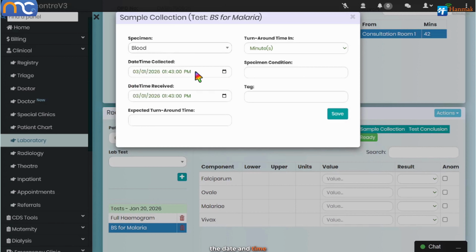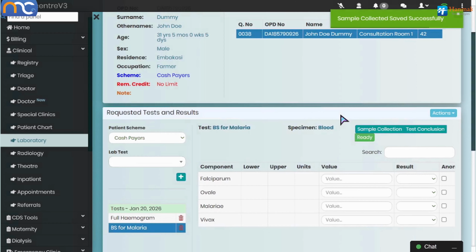Enter the date and time collected as well as the date and time received for the sample. Fill in the expected turnaround and specify if the time is in minutes, hours, or days. Enter the specimen condition and the tag, which is the identification tag used to track and manage specimens. Then, click on the Save button to save.